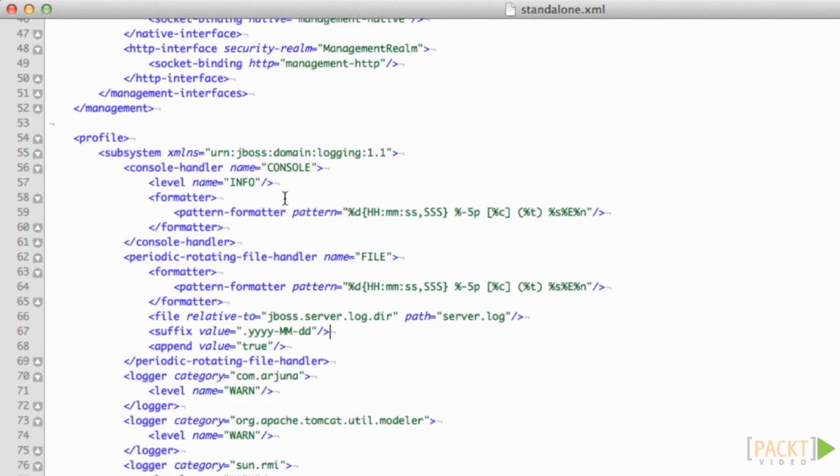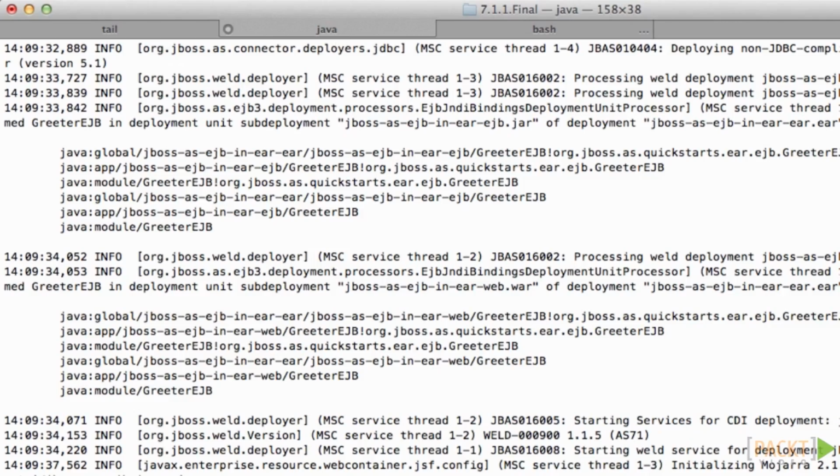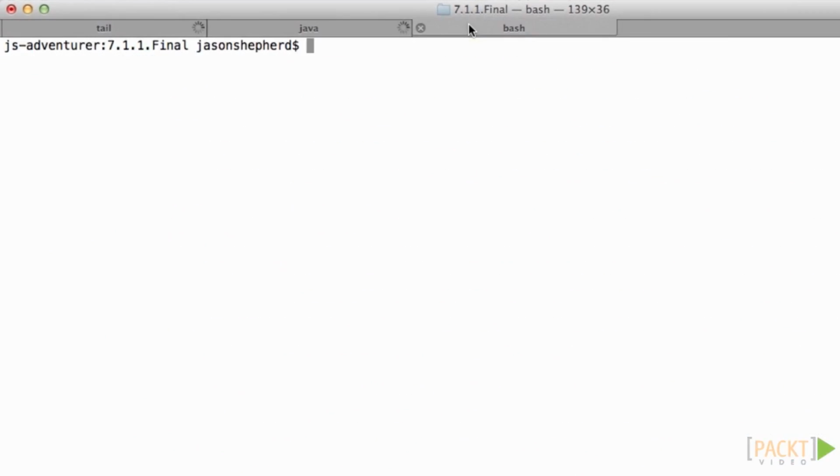This one's still logging at info level because it's got a level defined for the whole handler. So let's remove this and see if we also get debug logging on the console. We'll have to restart the server to pick up those changes. Now you can see that the console is also logging at debug level.